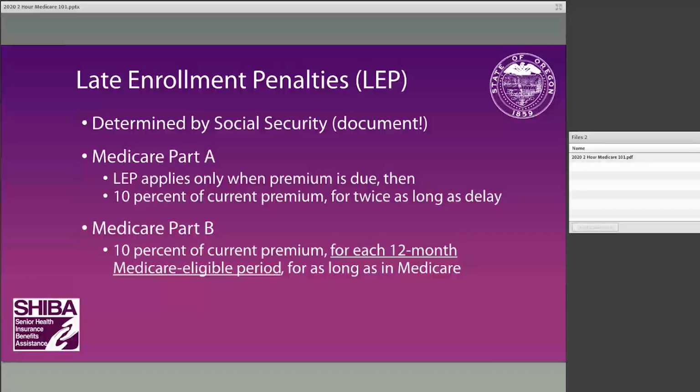Late enrollment penalties, we get lots of questions about these. Social Security keeps track of what insurance you have had, whether you've had creditable, remember that term, creditable drug coverage, and whether you were on time when you enrolled in Medicare A or B. A does not have a penalty if it's premium free. It's only when you buy Part A that you might have a late enrollment penalty. We don't see that very often.